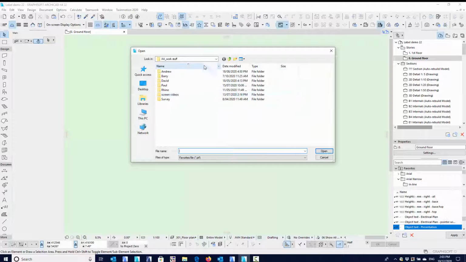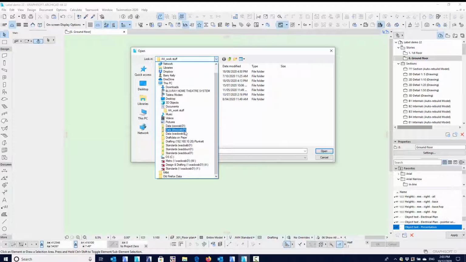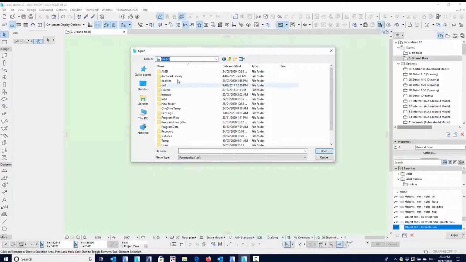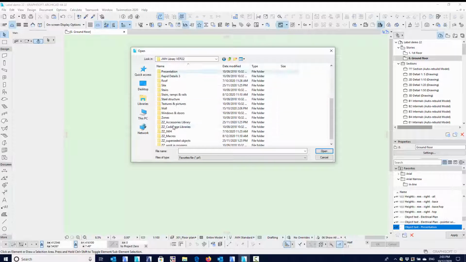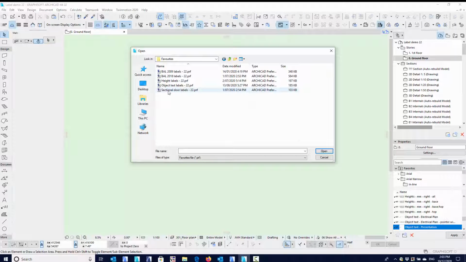Press the import button. You need to go browsing, and what you want to do is go browsing for your C drive, Archicad library. I'm in version 22 in this case, so I'm going to go to version 22. Go down to JWH and look for favourites, because that's what we're importing. And in here you'll find a bunch of favourite files that you can import. These are just specifically for particular purposes, like the BAL 2018 labels or the height labels or object text labels.